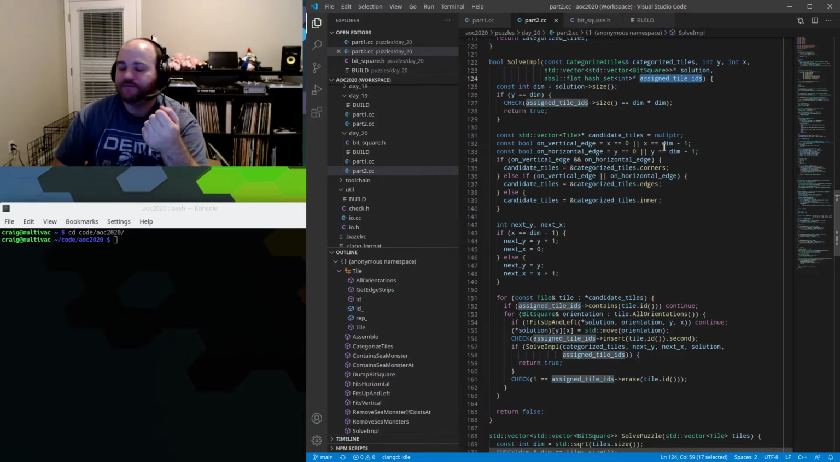And then this set of assigned tile IDs is just to make sure that we never reuse a tile. Because of the uniqueness of edges, it might not actually be necessary to keep track of these assigned tile IDs, but just in case of something tricky, because we don't necessarily know that all the internal edges are unique. They could match in more than one way, and it's worth being maybe a little bit paranoid about that. I wanted to make sure that we never reuse a tile after it's been assigned.